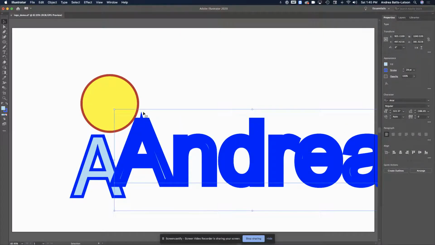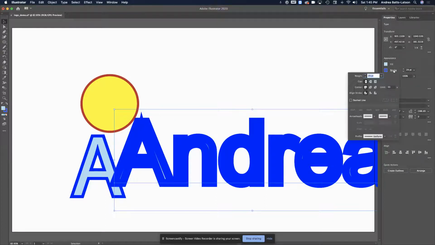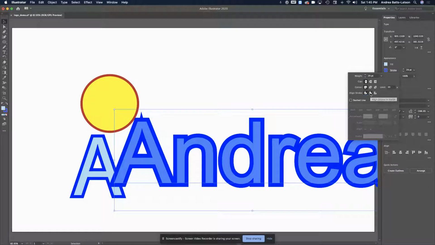How do I fix that? I don't want that. That's not the option I want. So then you might play with aligning the stroke, but then you're like, that still didn't fix it. How do I fix that? The points that are coming out.